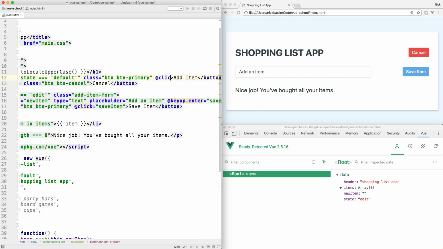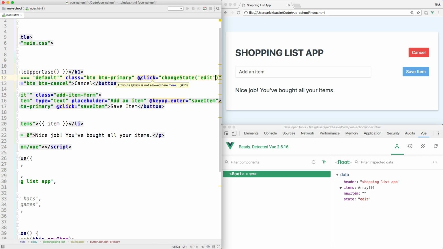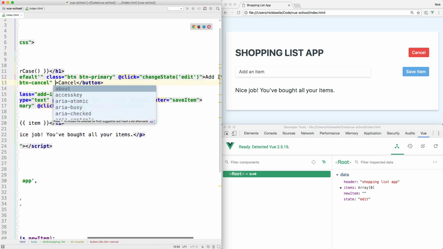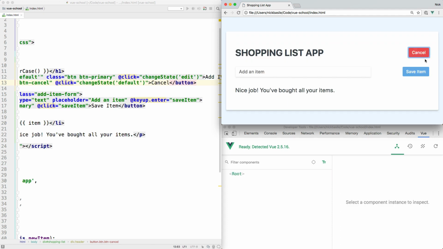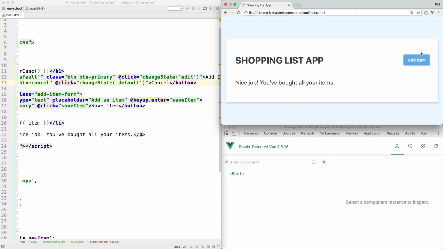Now we just need to add that to our buttons using our v-on directive. Back in our browser, we can see that clicking the buttons will now toggle our form.